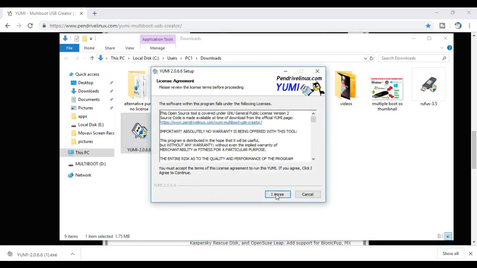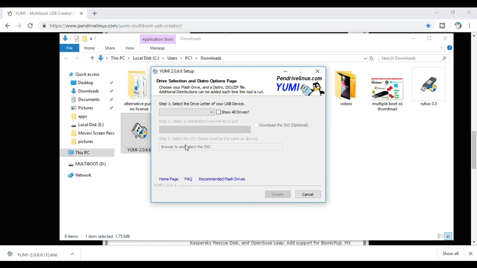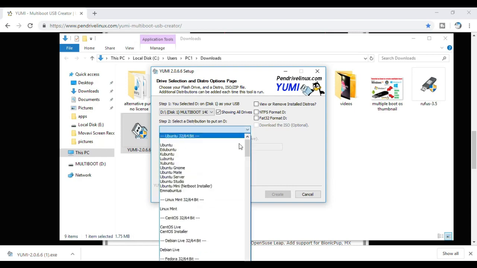Start the UMI program and click I agree. Select your USB from the drop-down menu. Optional, you may also format the drive by selecting the format checkbox. Now click the drop-down menu and select Windows Vista 7/8 Installer.